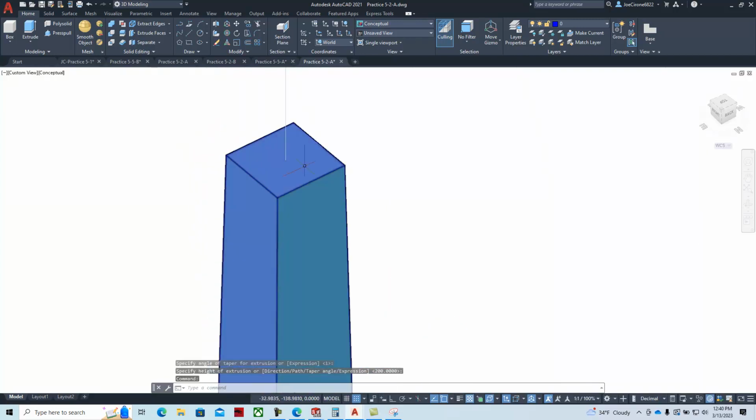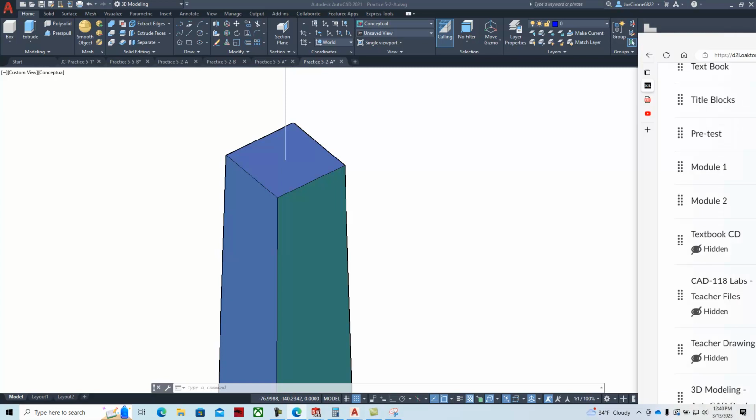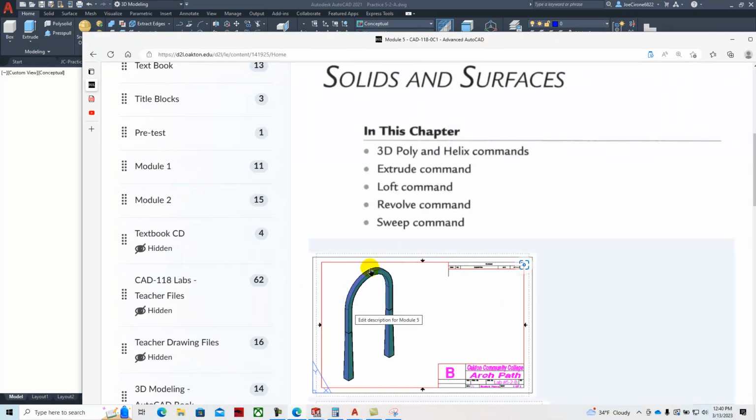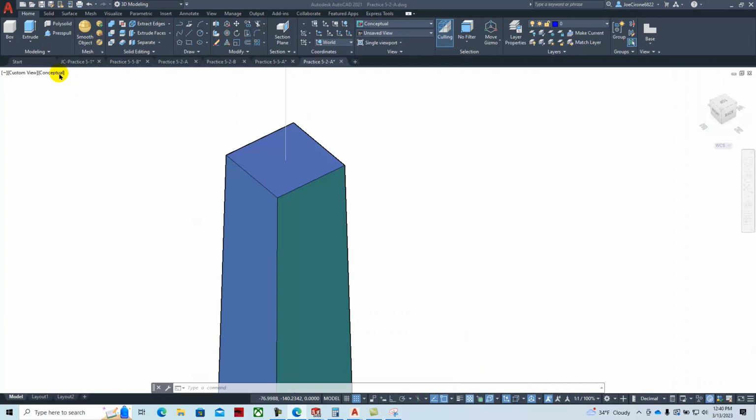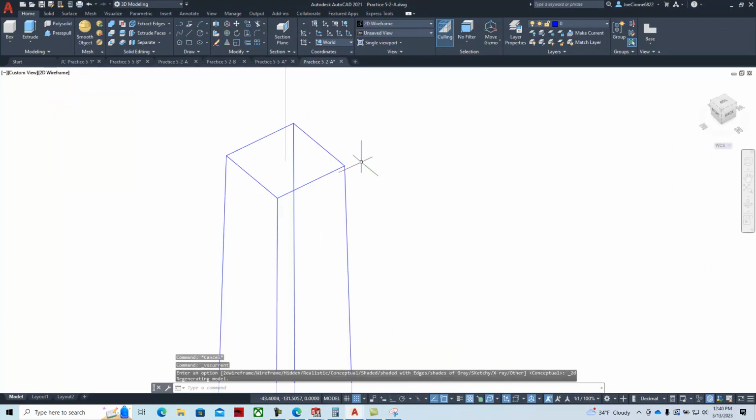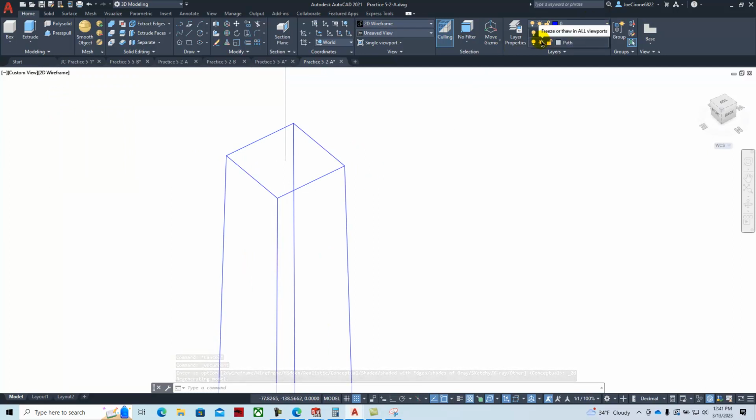And then what we'll do is we'll create another shape at the top of it for the rectangle, to be extruded up along the top. Let's see if there's anything in here. 2D wireframe. It doesn't appear that there is anything on our path layer either. So I'll just draw another rectangle on here.